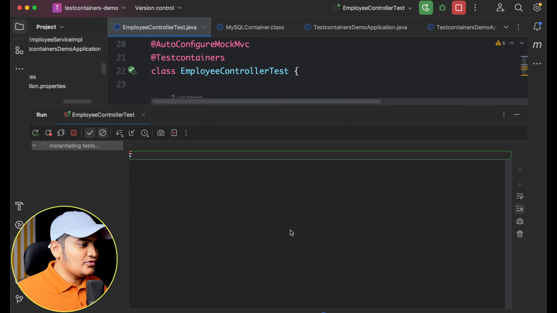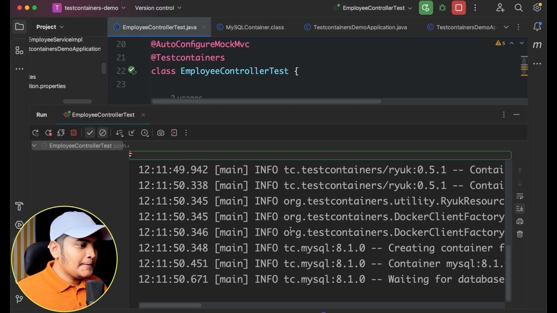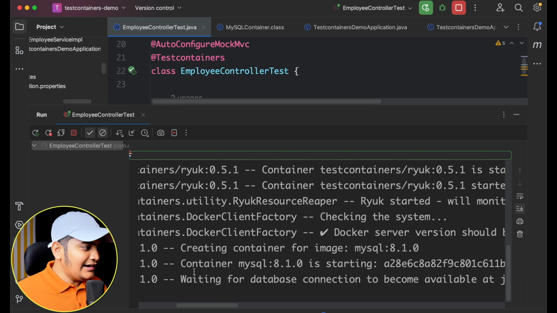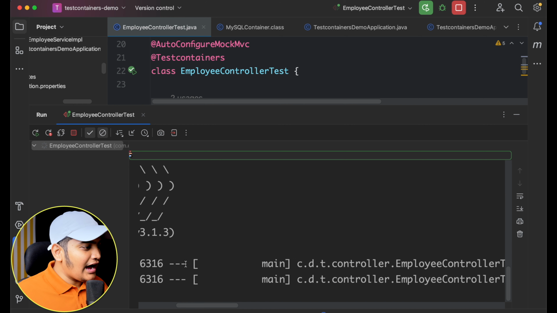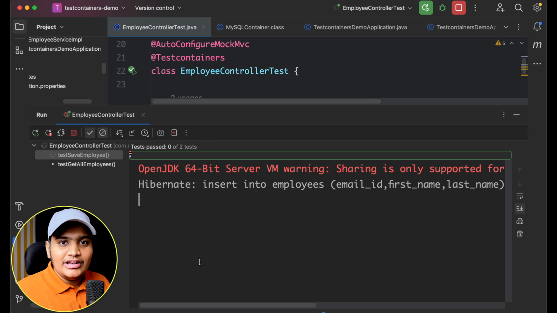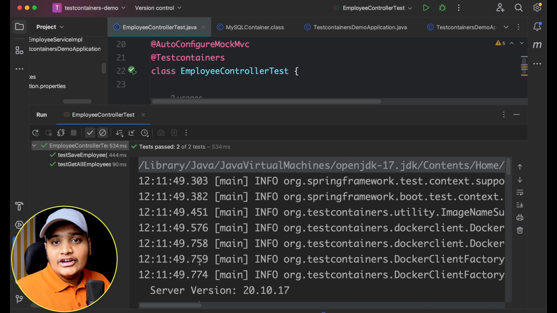And let's see the logs as well. So here you can see that it is creating the MySQL container, and it is waiting for the database connection to be available. You can see that I already had that image available, so that's why it is not downloading the image. But if I don't have the image available, it will download the image from the Docker registry and it will instantiate the container as well.